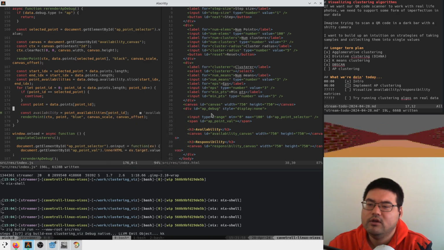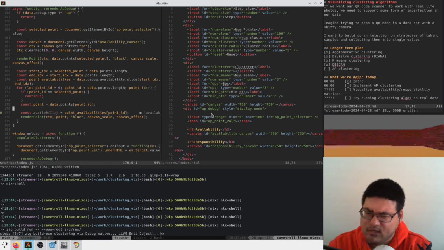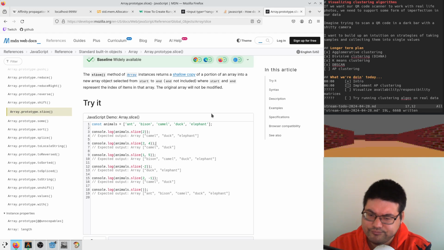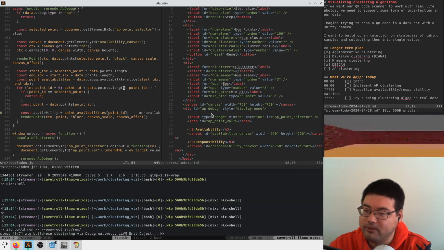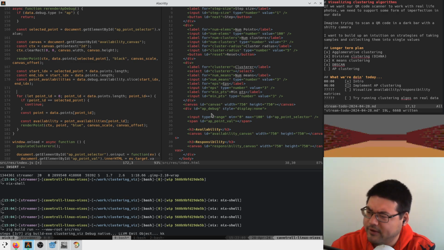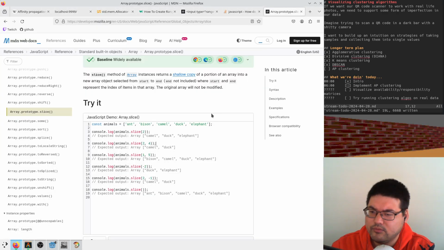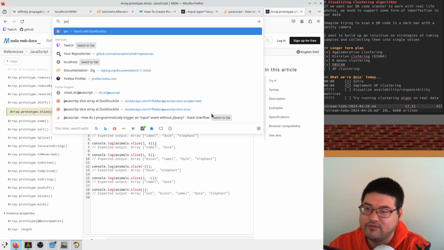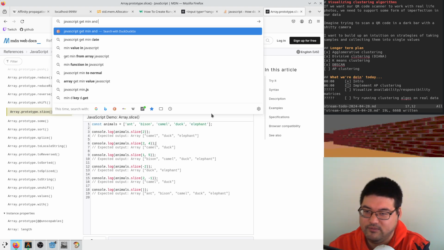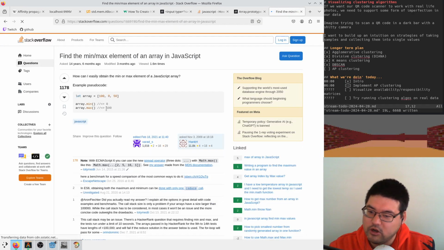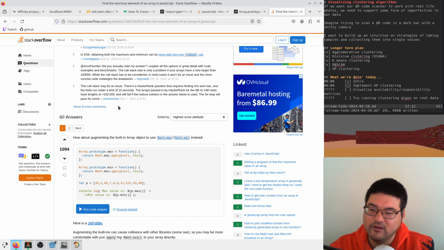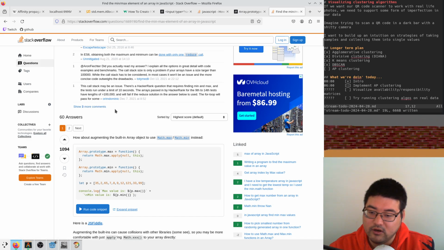Okay. So why was I doing that again? I don't remember. Oh, right. We wanted to find the minimum and maximum. So we can say, is there like a min-max? JavaScript get min and max from array. I know how to iterate myself. I just want to know if they have nice little functions for me. You know?